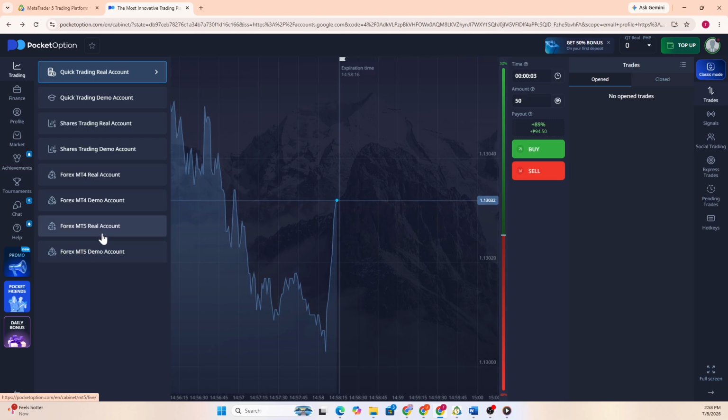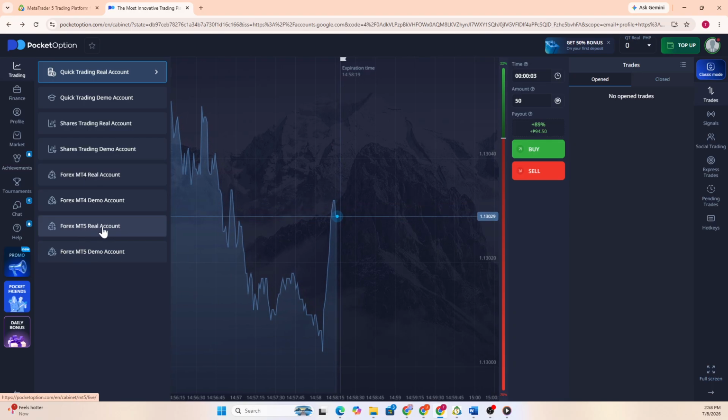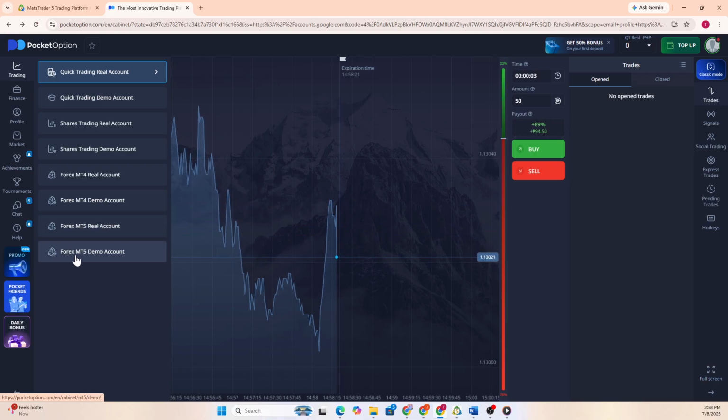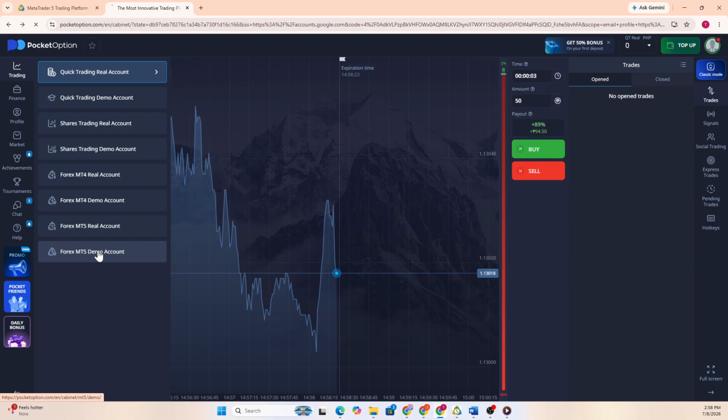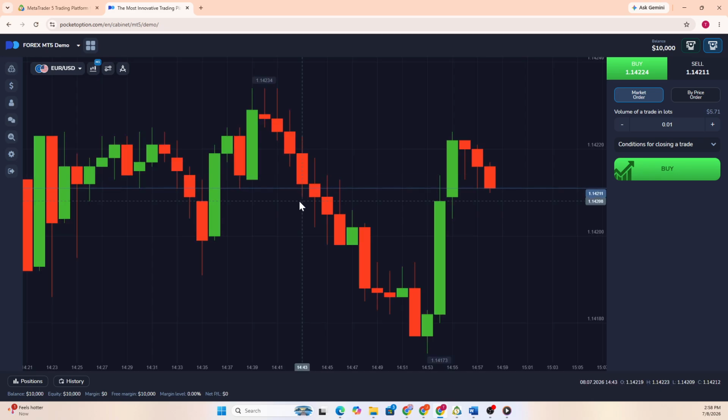Once you see it, you'll have the choice to use either a real MT5 account or a demo MT5 account. Choose whichever one you want to connect. For this example, select one of the MT5 demo options. After clicking it, give it a moment to load. When everything has finished loading, you'll arrive at the Pocket Option trading interface.